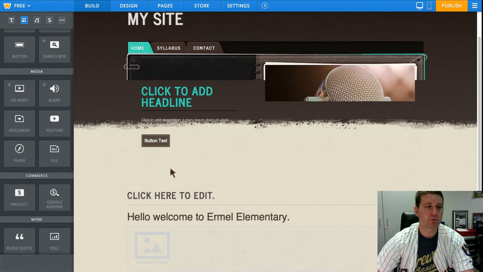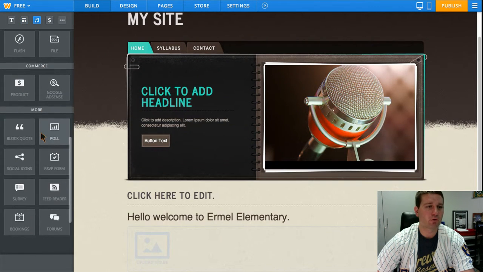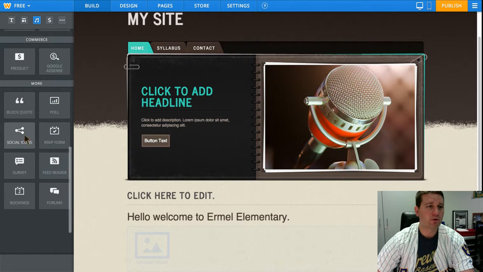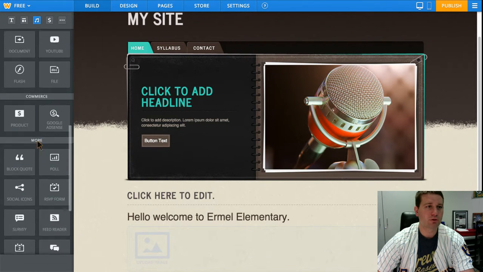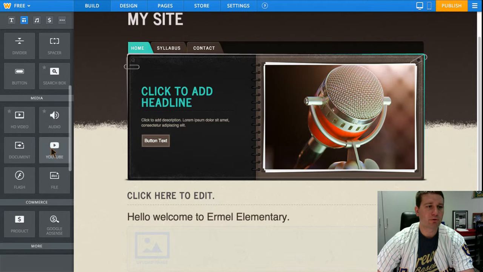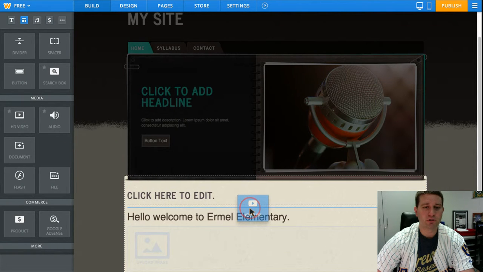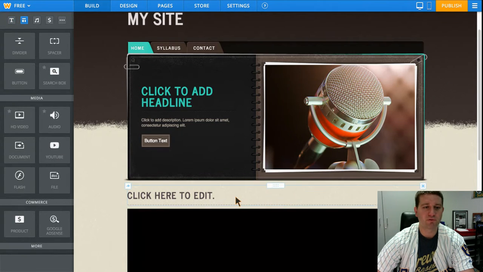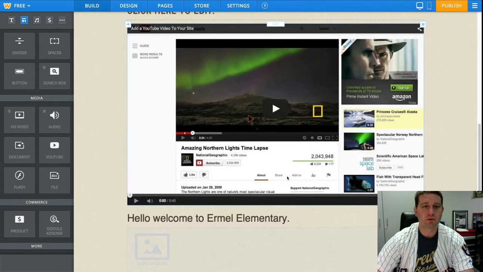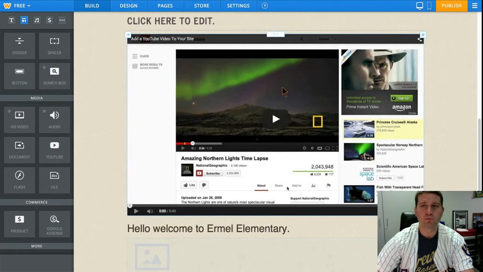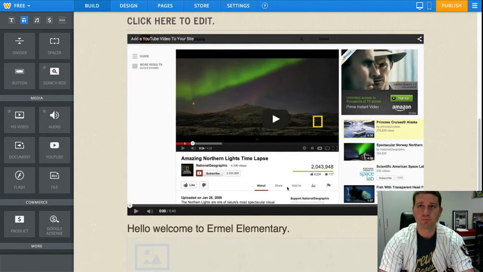And I'm going to show just one more thing real quick. All of these items, just click and drag and drop. But one that's probably going to be a big one is a YouTube video. So I just drag and drop that YouTube video. Now it's going to give me just this standard YouTube view. So what I need to do is I need to go to YouTube and find the link to a video that I want.